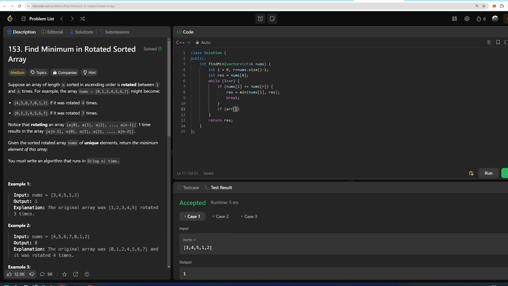Now I'll check if the left half of the array is sorted. So nums[L] is less than or equal to nums[mid]. That means my left part is sorted, so I need to move to the right to find the minimum value. So L equals mid plus 1 I'll do here. Otherwise I'll do R equals mid minus 1. I need to find mid here. So mid will be (L plus R) by 2 and also use mid as my res. So our res will be min of res comma nums of mid.